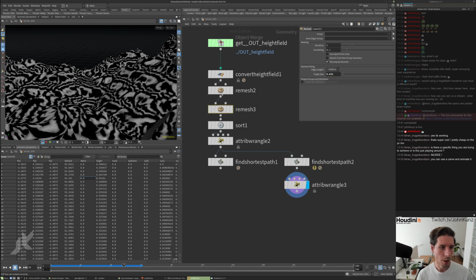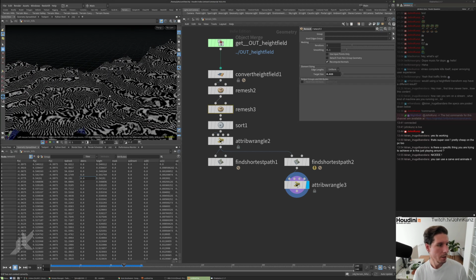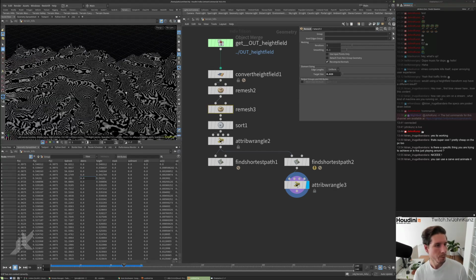So I'm doing it below the remesh that I did earlier, just to prevent that, because this was a long cook. It took like 1.5 minutes. But if we just do another remesh to increase division size, it will be a little bit quicker.